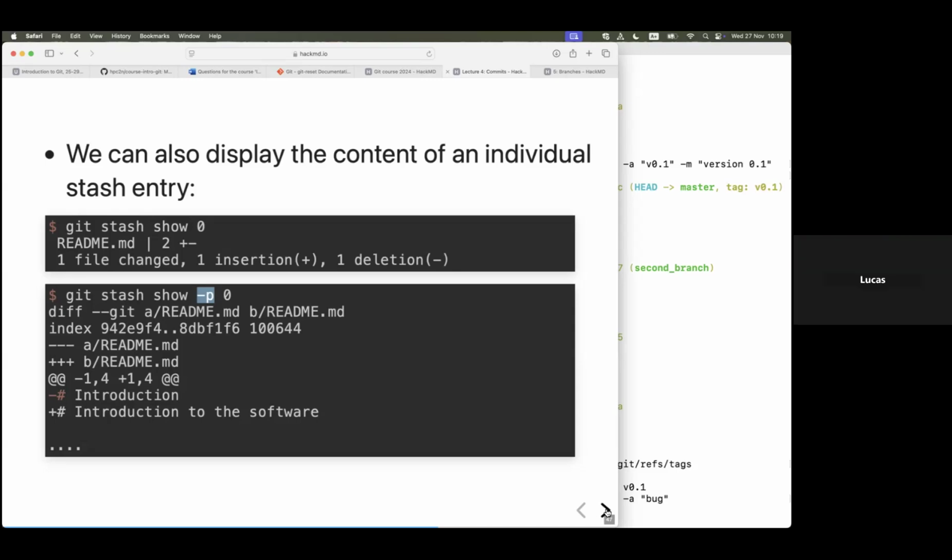Sorry, I'm a bit confused. I thought that was the purpose of the log. Is the stash different from the log? So I will explain. A very good question.